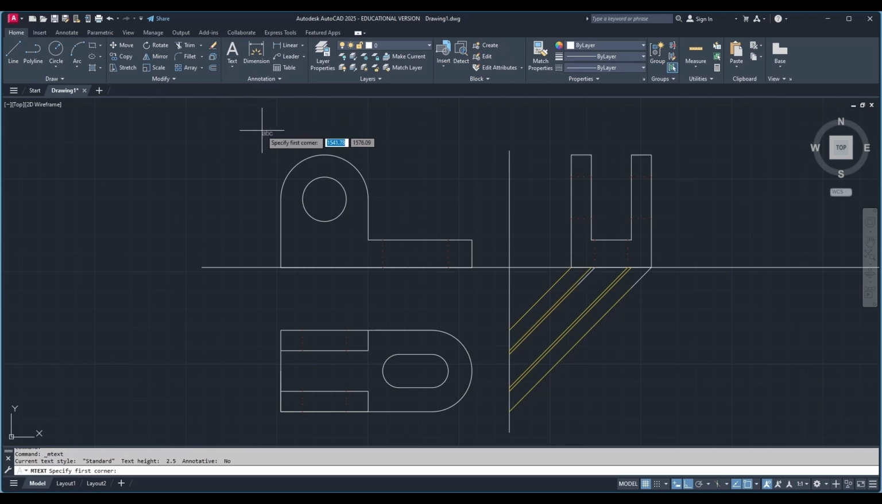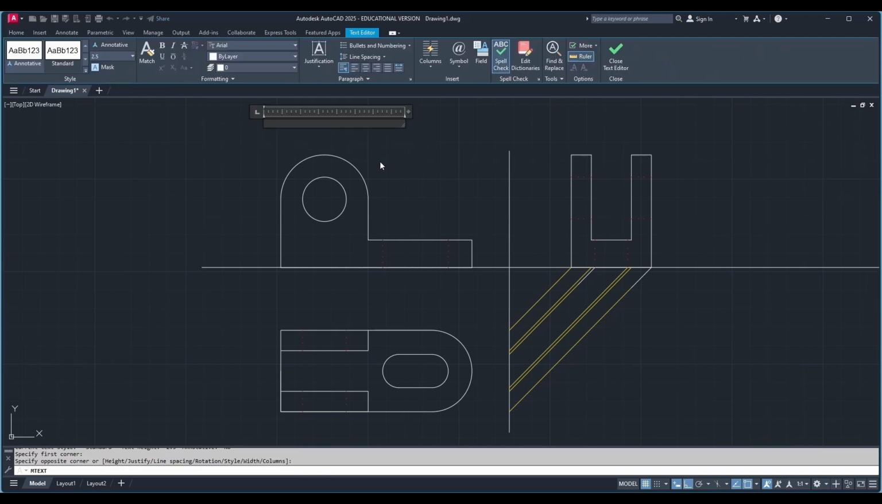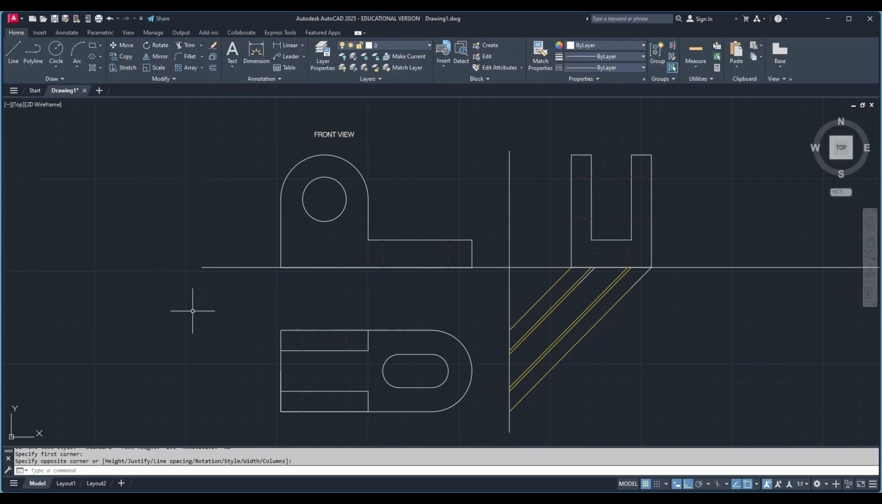So now I'll name the views as front view, top view, side view. That is only remaining. For that you need to go to text and select multi-line text and draw a box. Then change the justification. Whichever justification you can use. I'm using middle center. Then I'm naming it as front view. And click on close editor.